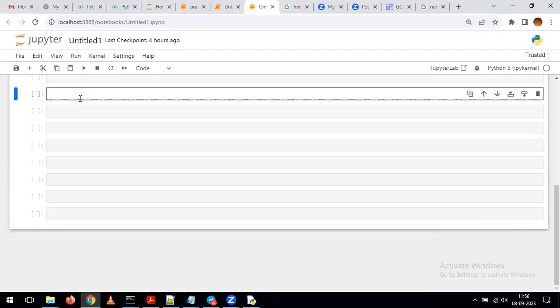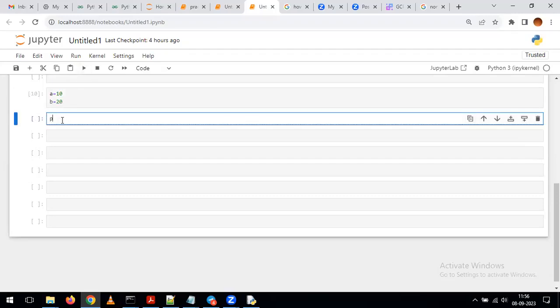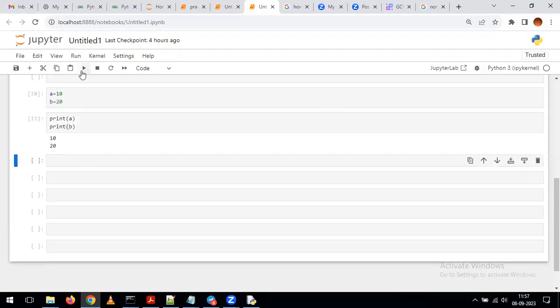Okay. So for example, here I'm giving a equal to 10 and b is equal to 20. And after that, I'm just printing these values, print A and print B. So we are given the A value as 10 and B value as 20.